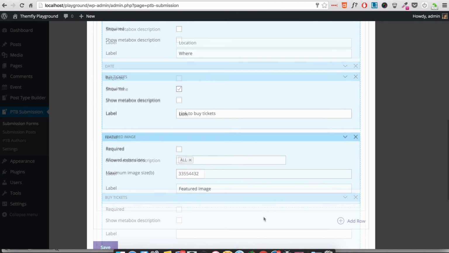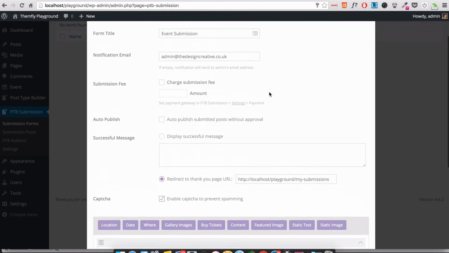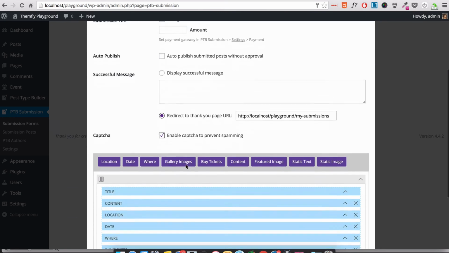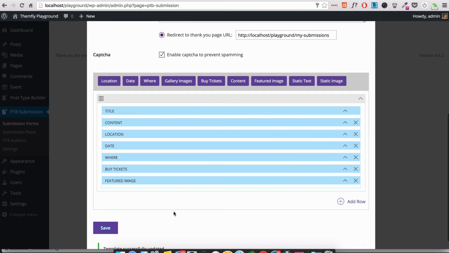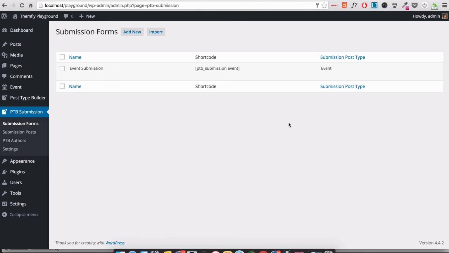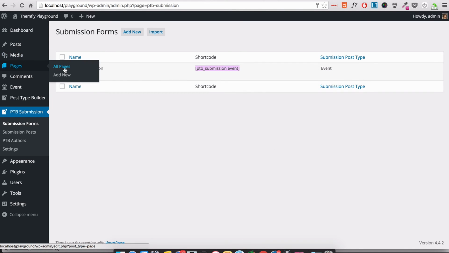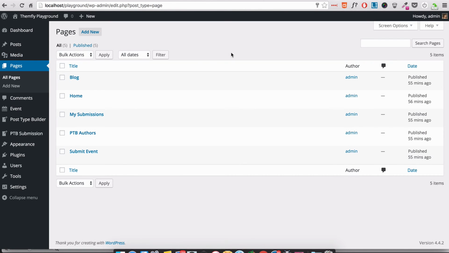Once you've created all your fields, you can literally press save. And press X to exit out of the form. Once you've done that, you'll be given a shortcode which you copy and you can paste into any page you want.